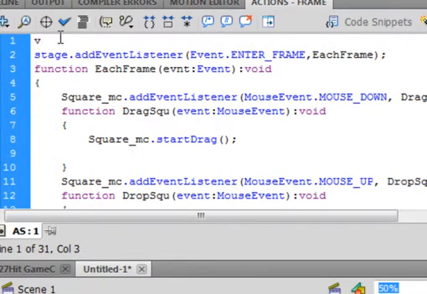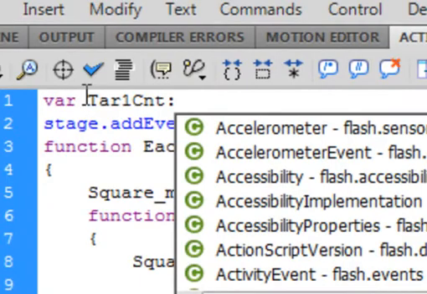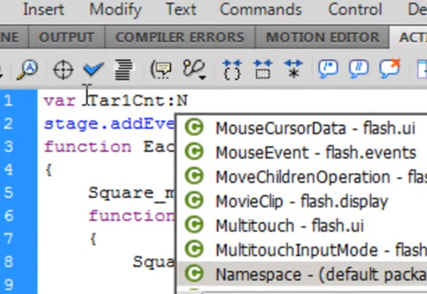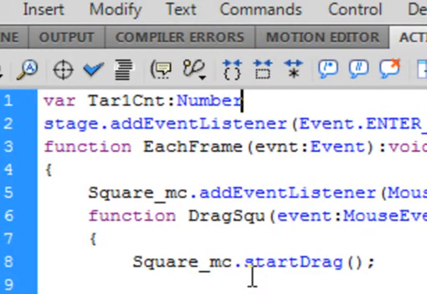of variables, VAR, that'll turn purple. The first variable I'm calling TAR1CNT as in target 1 count, capital C and T, colon, you see that menu comes up, capital N, U, and then right here, see it says number. Once you get what you want, just press enter, equals 0, semicolon. That's my first one.